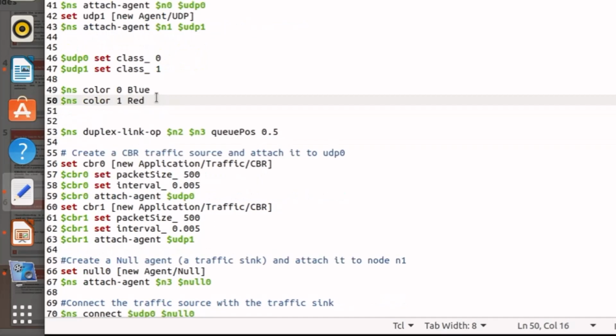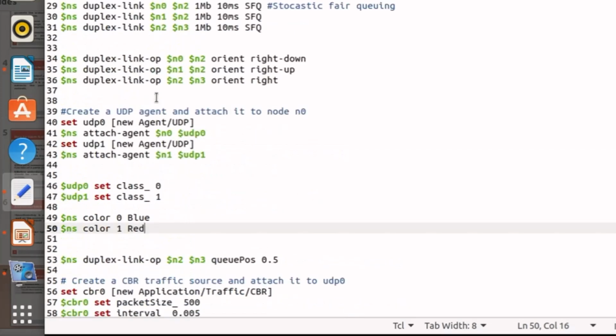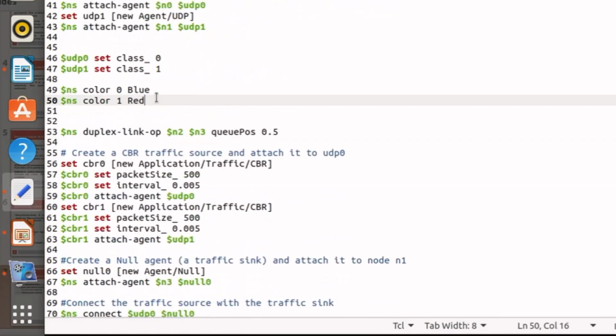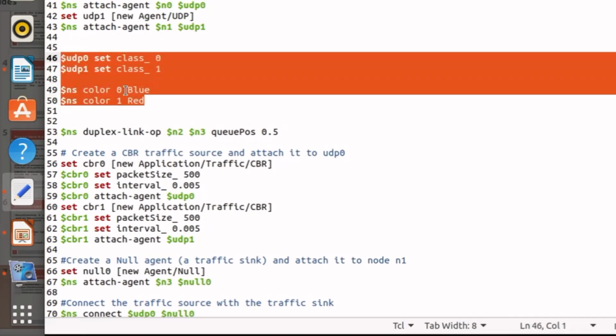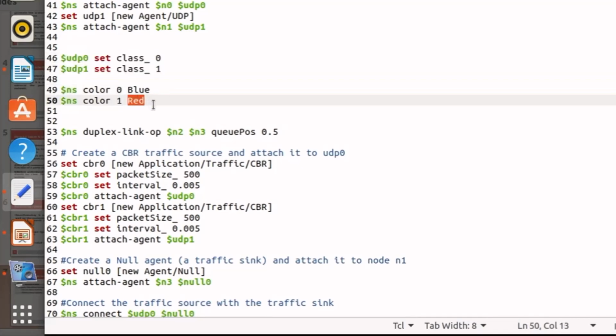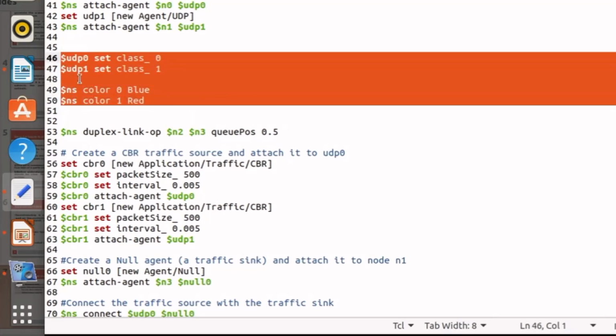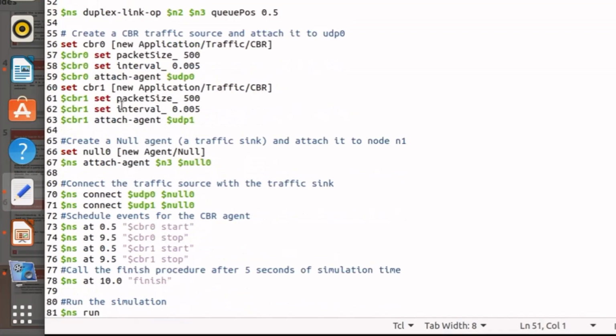Up to here, I think everything is clear. We have created 4 nodes, created links between those nodes, and attached two UDP agents to two different variables, meaning N0 and N1 are attached with a UDP agent separately, and the colors assigned for the packets of these UDP agents are different. One is blue, another is red. It will not show any effect on the result, but it can easily distinguish between different types of packets, so you will be able to see the scenario clearly.